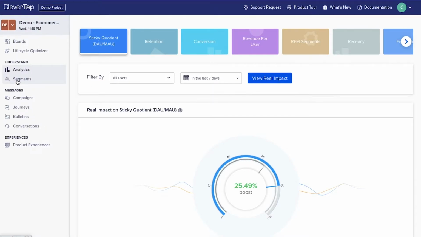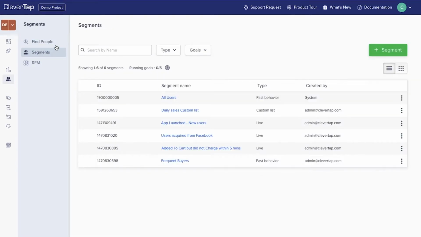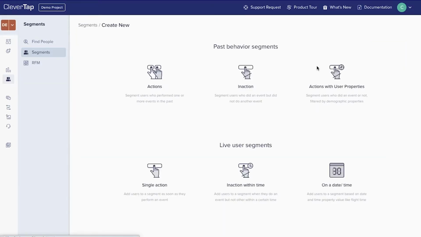Click on the Segments tab in the main navigation. Use CleverTap segmentation tools to group users based on their past or real-time behavior in the app or information captured in the unified user profile, such as name, age, email, phone number. Click on Plus Segment to create a segment. Past Behavior segment creates user groups based on past history in the app.